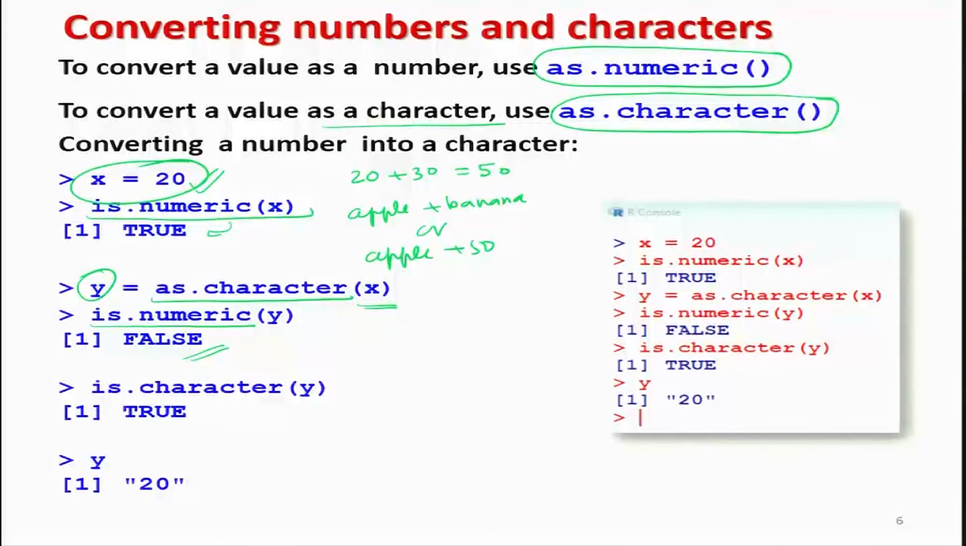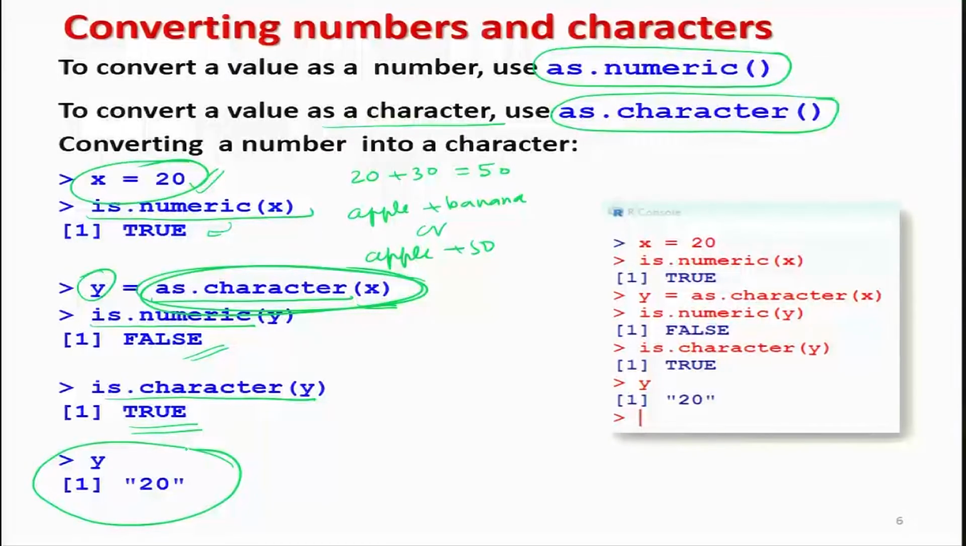Now you would like to check what this y is. Is this a character? Then the answer comes, yes. Why? Because you have operated the command as.character to change a number into a character, and so y has now become a character, and its value is like this. You can see here your x was 20, but y is now given as 20 within double quotes. So that means this is now a character. You can see here the screenshot of the same operation.